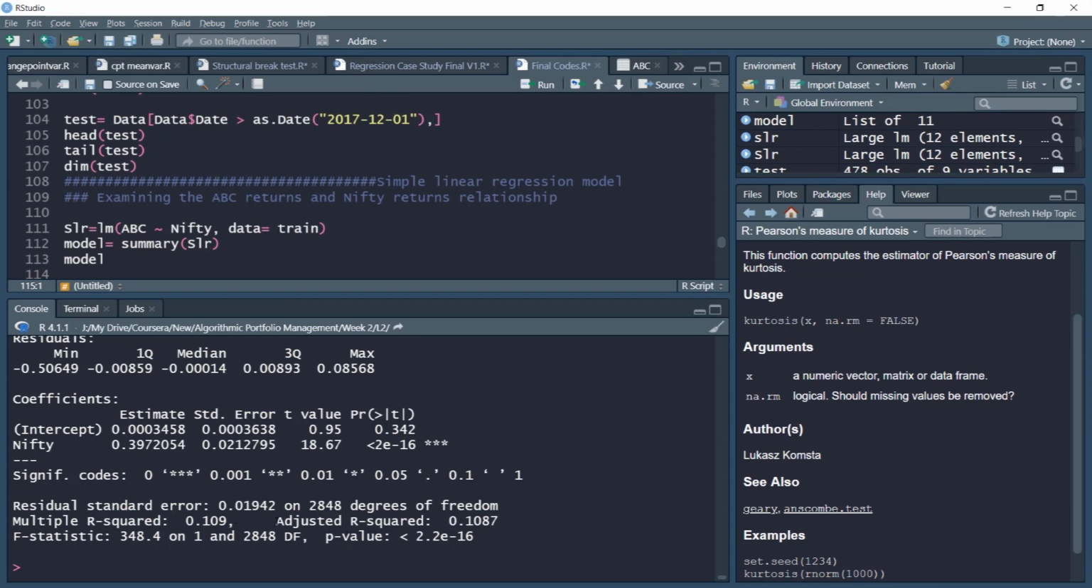Moreover, notice this adjusted R square here and the multiple R square. In fact, we'll focus on adjusted R square, which is a more improved version. It is 10.87%. This suggests that out of the total variation in ABC return, 10.87% variation is explained by Nifty, which means, and recall our discussion on the market risk and systematic risk, that almost 10.87% part of the overall risk, if total risk is 100%, is market risk or systematic risk driven by the market movements. In this case, market is proxied here by Nifty.